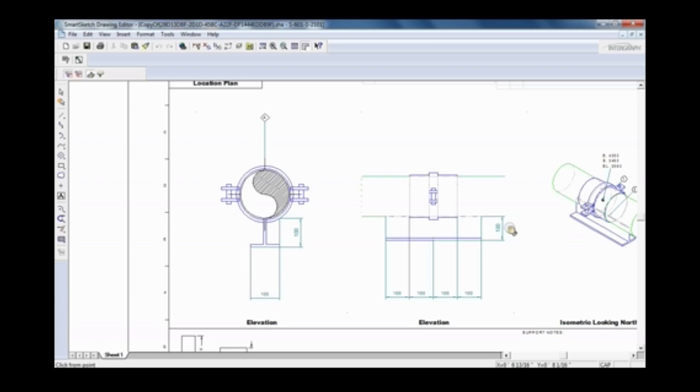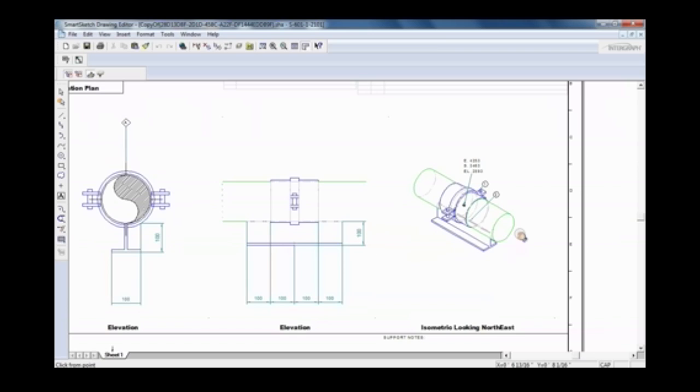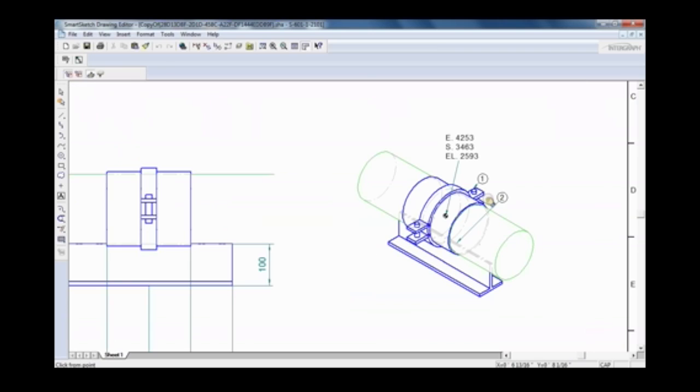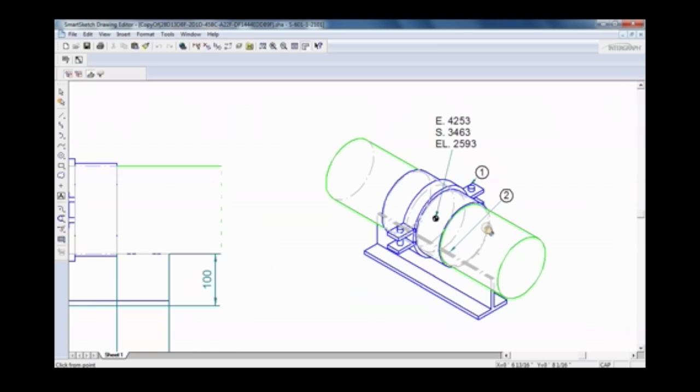If you want to see the 3D view, you can see over here how the support has been located on the pipe. The blue one is our support and the green one is our pipe, and how the shoe is coming over here, with the part numbers 1 and 2. So what are 1 and 2?